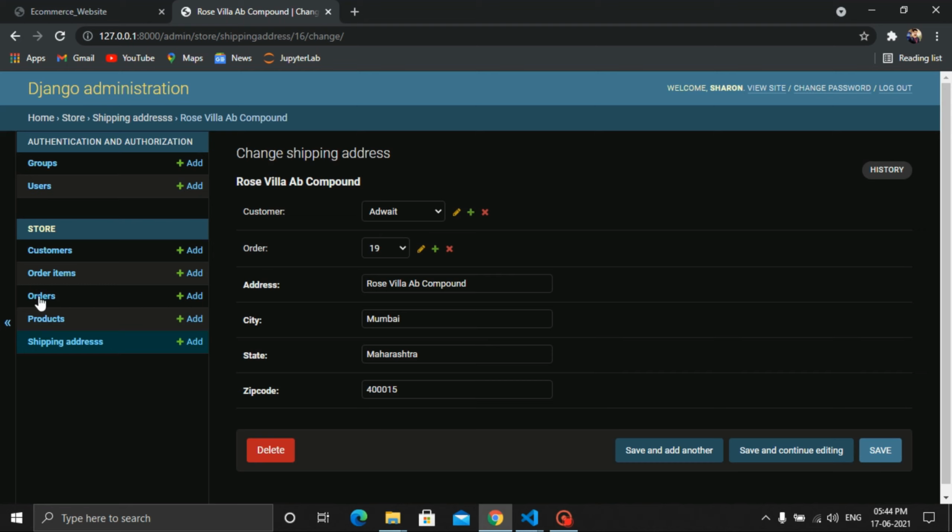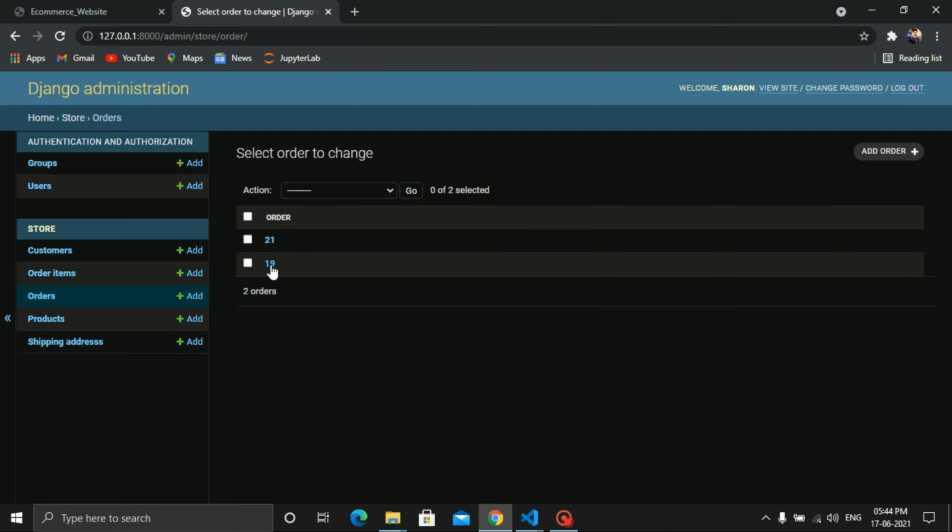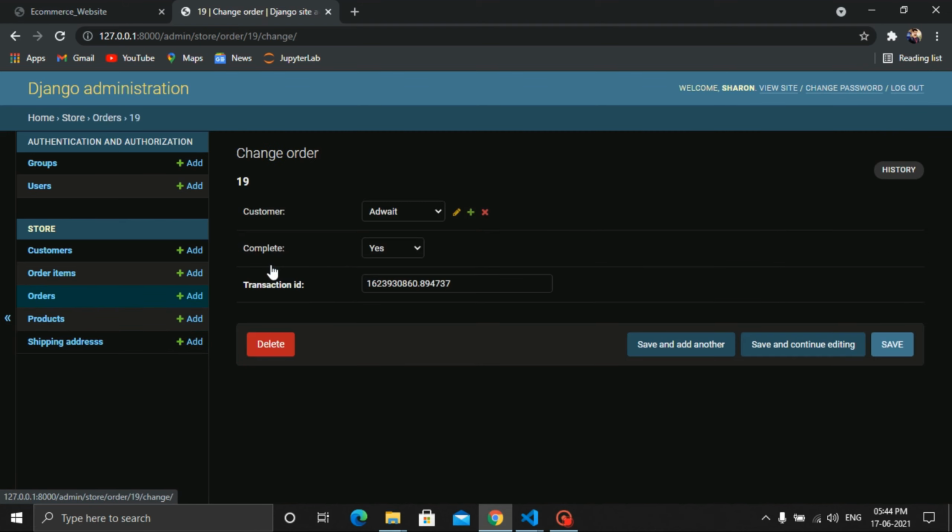In the order section, if we click order ID number 19, we can see the details for customer name, the payment status, and the transaction ID.